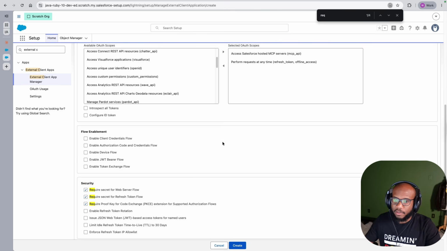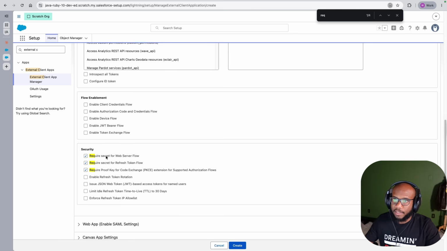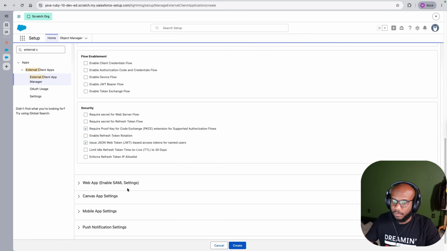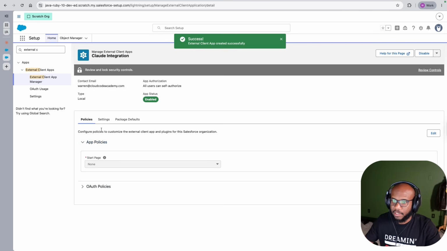Coming down a little bit further, there's a few different items that we need here. We can actually uncheck a few of these because we won't be needing them, or at least the documentation says we don't need them. And we do want to check issue JSON web tokens based on access tokens for named users. So these are the only two that we want on, the Pixie key and the JSON web token inside of here. Go ahead and click create.